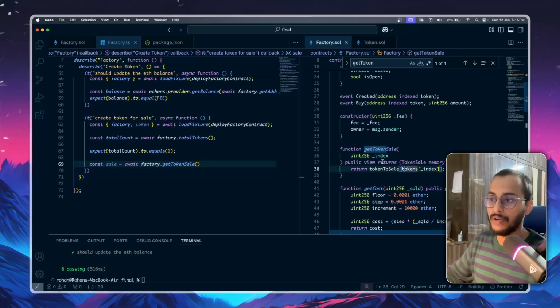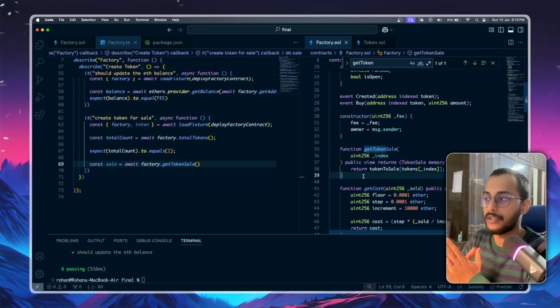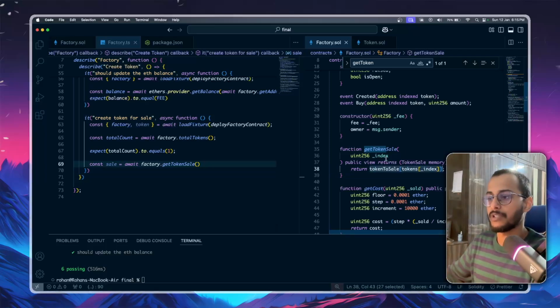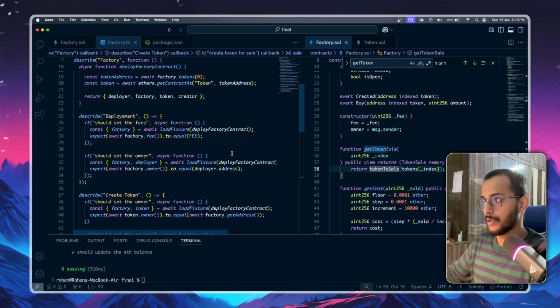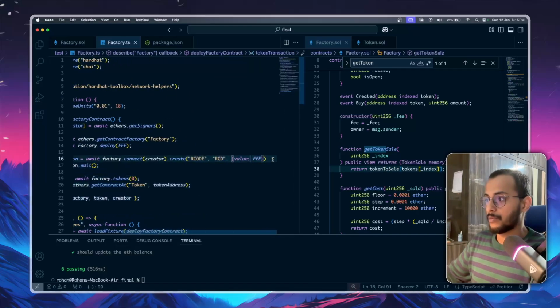I've created this one more function. When I was learning, I realized we need this for testing, and it's simple. We pass the index and return the token. We get returned the token for sale. For example, if we pass zero value, we will get the details of the token for sale which we created. This token's value will be returned.